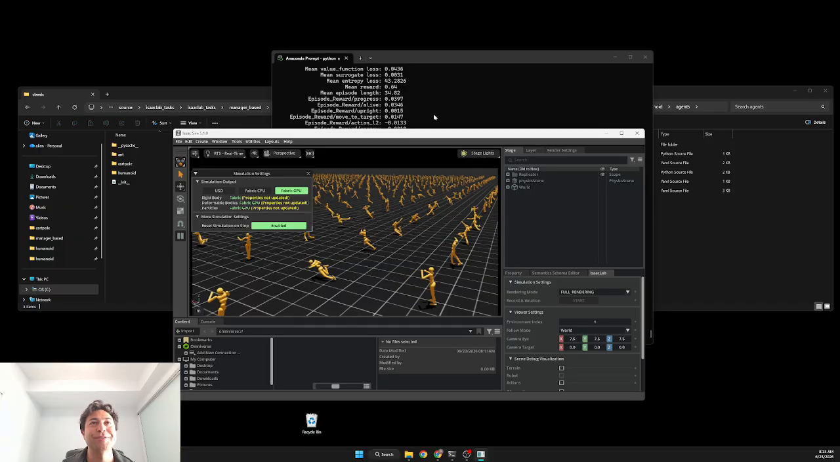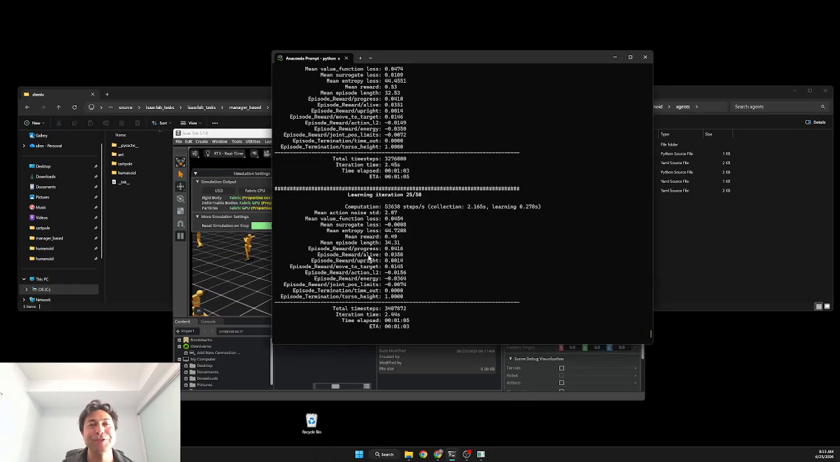So I'm not sure if these values are a good practice if you're training a task for real, but this was just to show how you can copy a new task to your external project and customize the parameters.